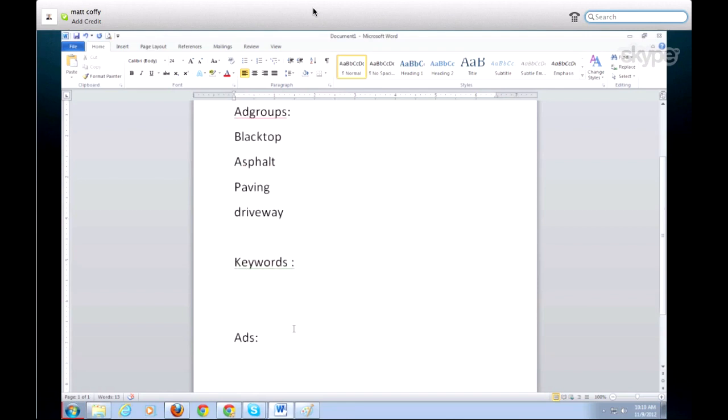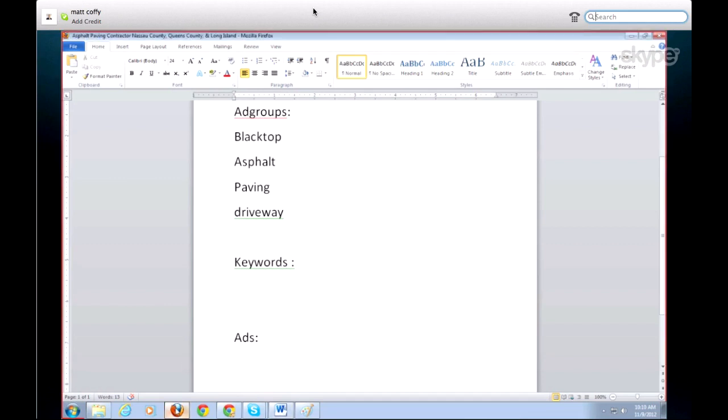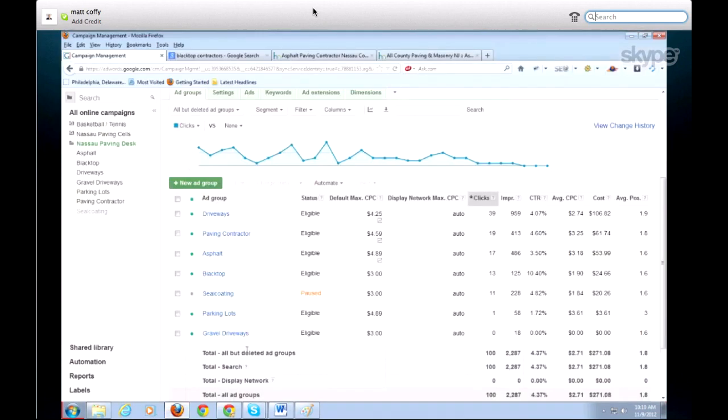And then on the next session, we start creating ads that relate to these keywords. That's the secret, really, of choosing the right keywords: breaking your business down into the distinct products and services.